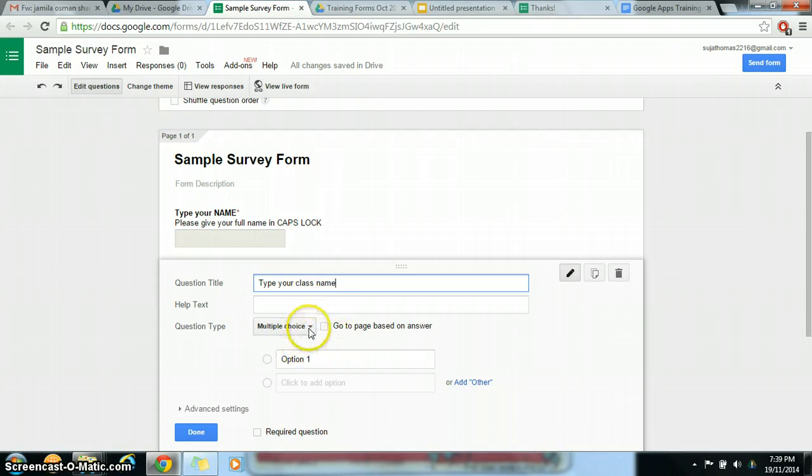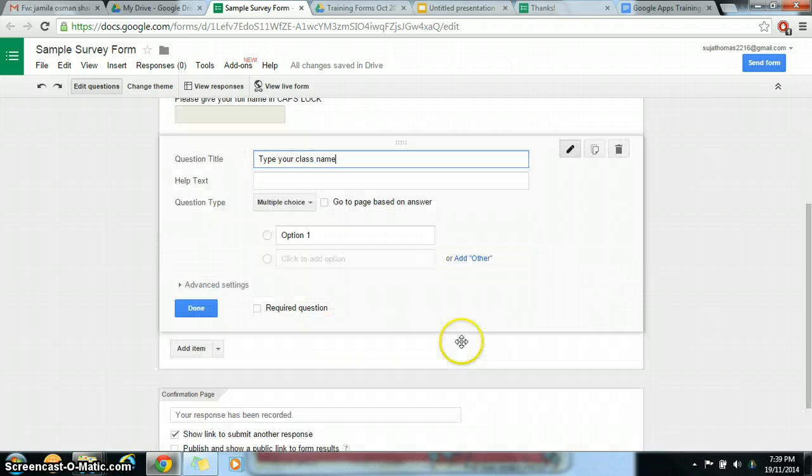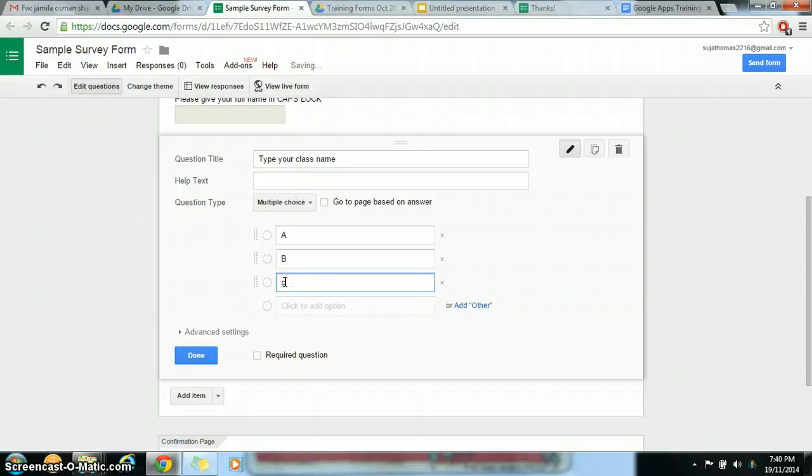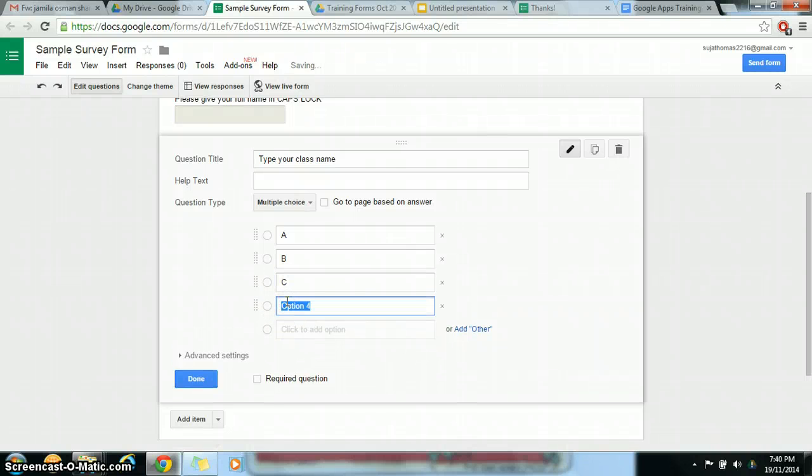Okay, and multiple choice is the option. Under the multiple choice question, you will be given different options. Which class do you belong to? A, click on the second option. Depends on if you add more, click on means one more option. C, and last one is D.